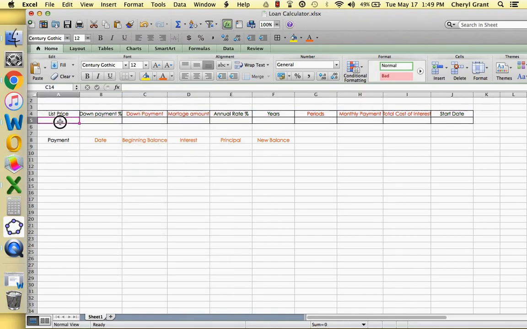Let's see. So the list price. Because this is in black, this is something that we're just going to enter. So let's assume that the list price for a home is $100,000. So I'm going to enter that value in.